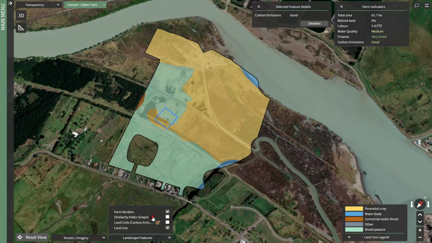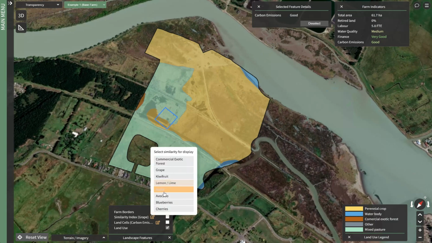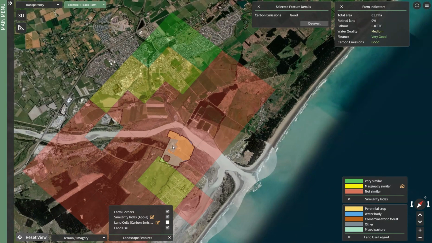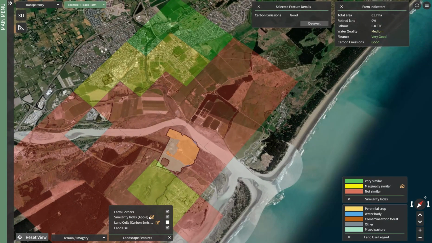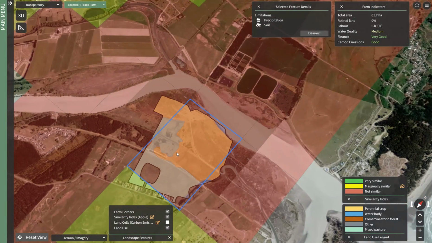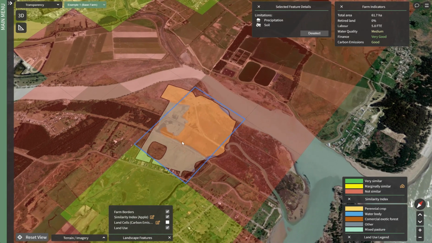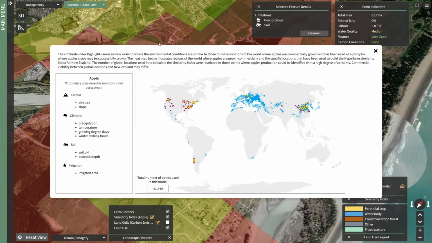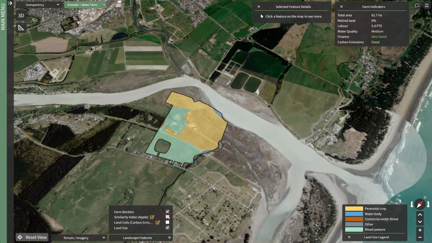And we can look at the similarity index. This will compare the soil conditions of your land to similar areas around the world where people have tried to grow things. For example, someone who tried to grow apples on similar land faced a bunch of limitations. You can view more information about what these limitations are over here and how they're gathered. We're not going to dive into that. Let's just proceed. Turn that off.